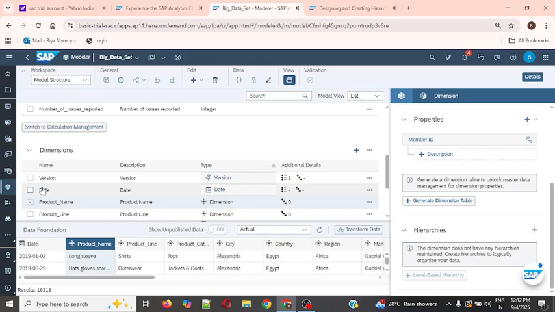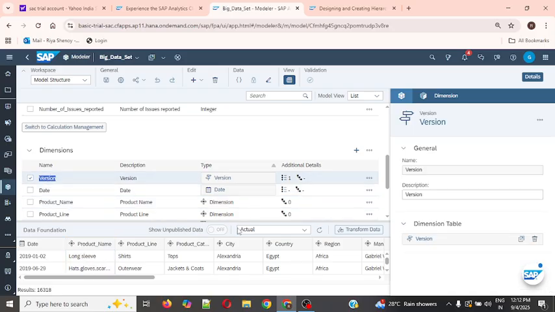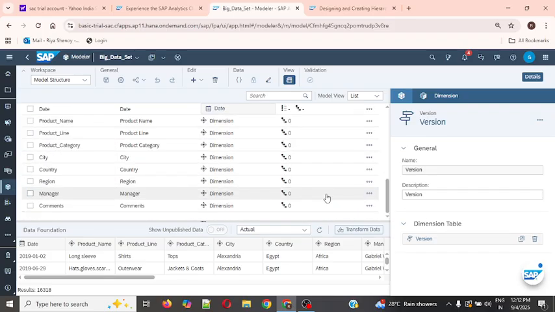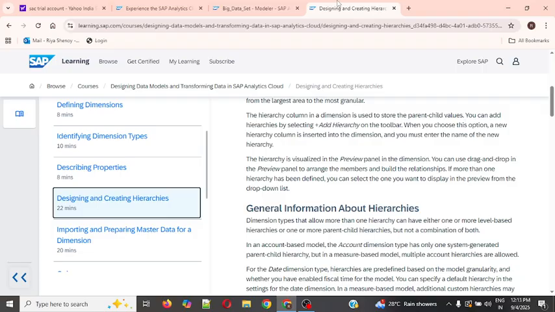Let's click on version and see if we can create a hierarchy. No, we cannot create one, as my data doesn't have any hierarchy itself, so SAC is not allowing me to create a hierarchy.